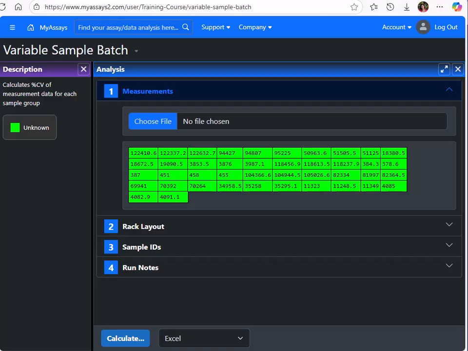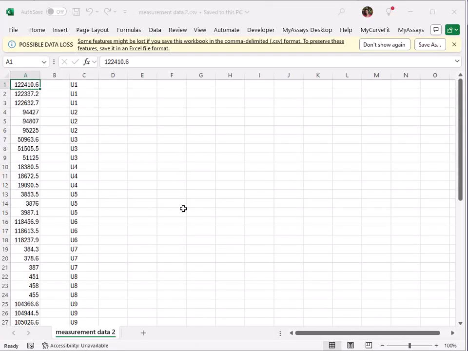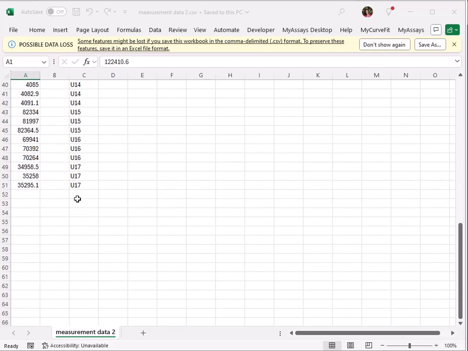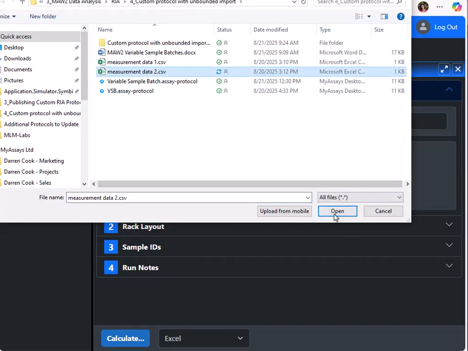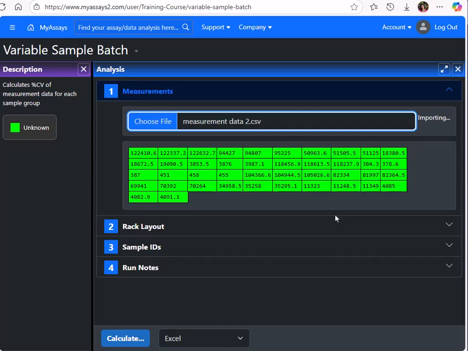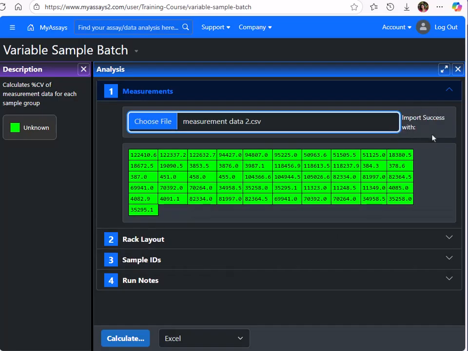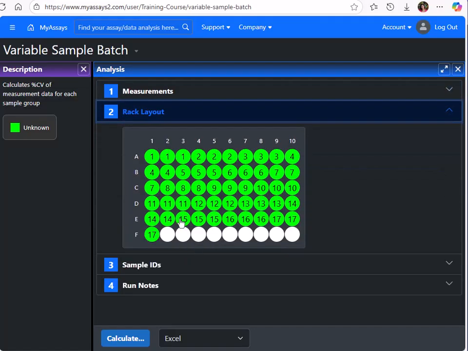I have a second data set I'd like to perform analysis for. Opening the file, you can see that this time my assay run contains 17 unknowns. To import my data for analysis, I'll select Choose File under the Measurements tab, browse for and select my measurement data, and pressing Open, you can see the import was successful, and the Measurements tab as well as the Rack Layout tab have been updated to include all 17 unknown samples. Pressing Calculate returns our Excel report.